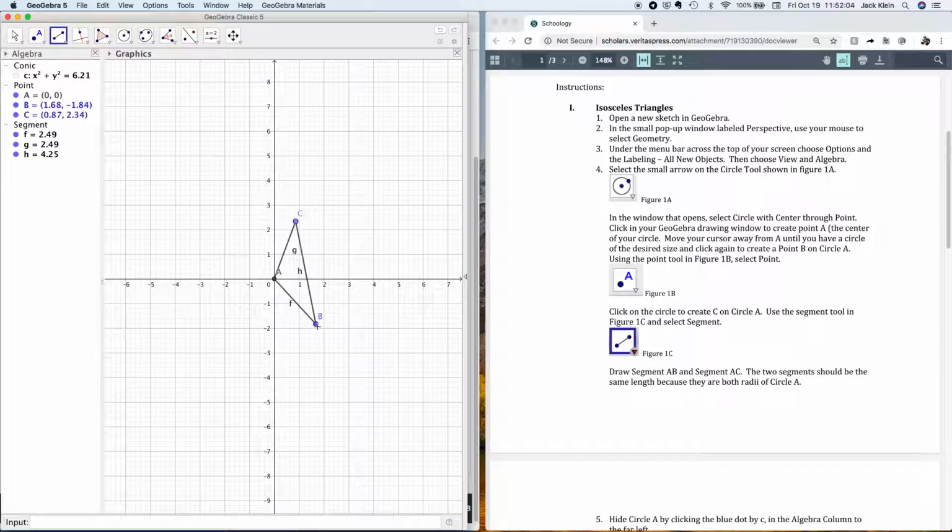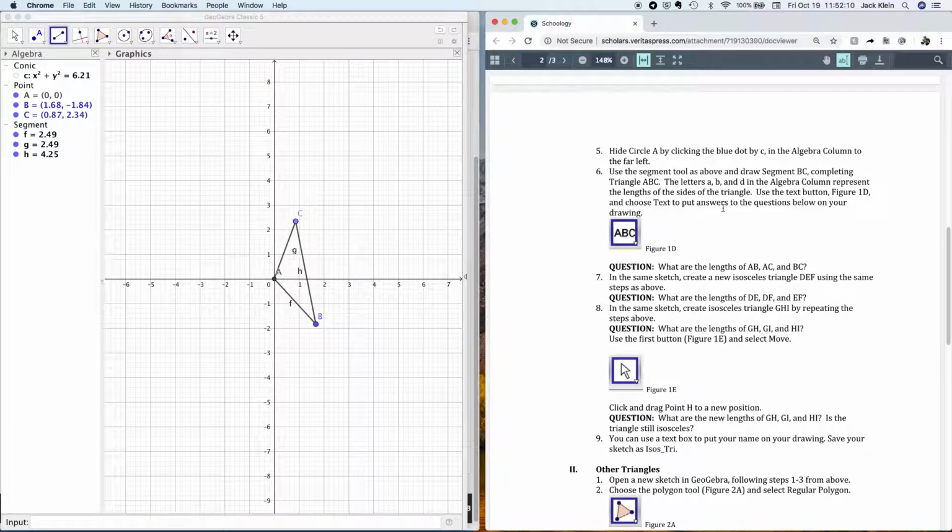All right, now the instructions say that the letters A, B, and C in the algebra column represent the lengths. Well, you can see in my case, they are actually F, G, and H. F, G, and H. So don't worry if yours are F, G, and H. Not a problem.